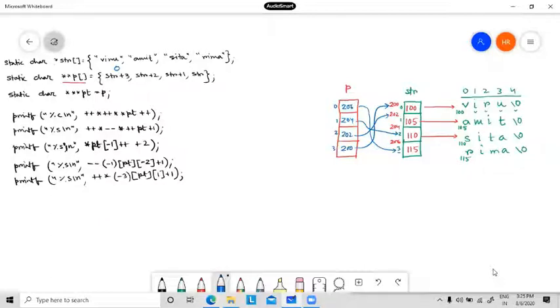Okay, now suppose this P having some addresses. So let the address of P, the first element 300, then 302, 304, 306. Okay, so for this block the address is 300. For this block 302, this block 304, this block 306.